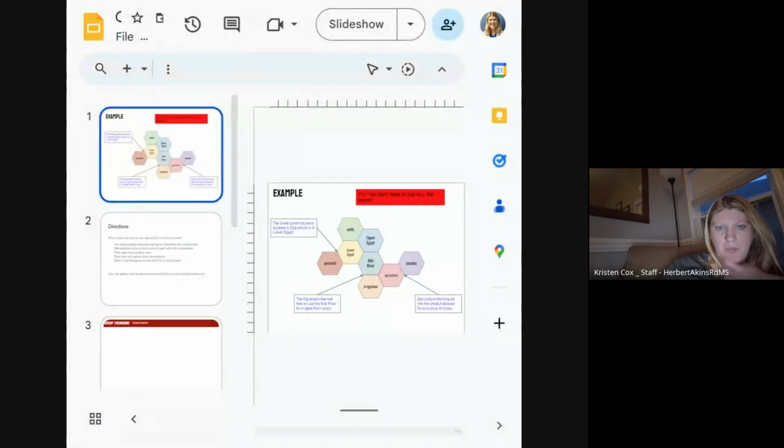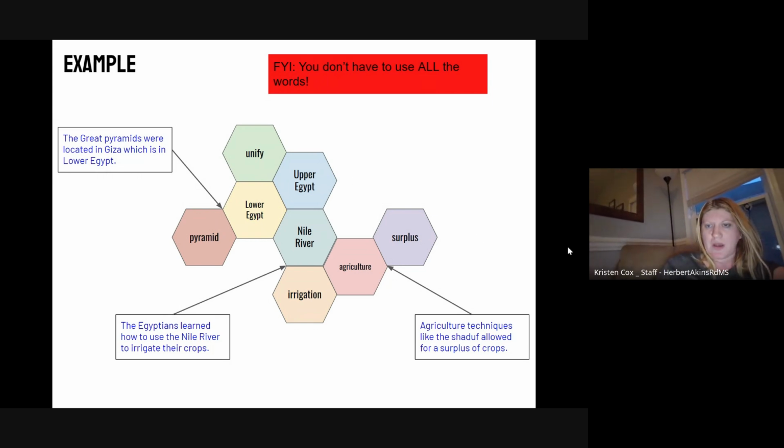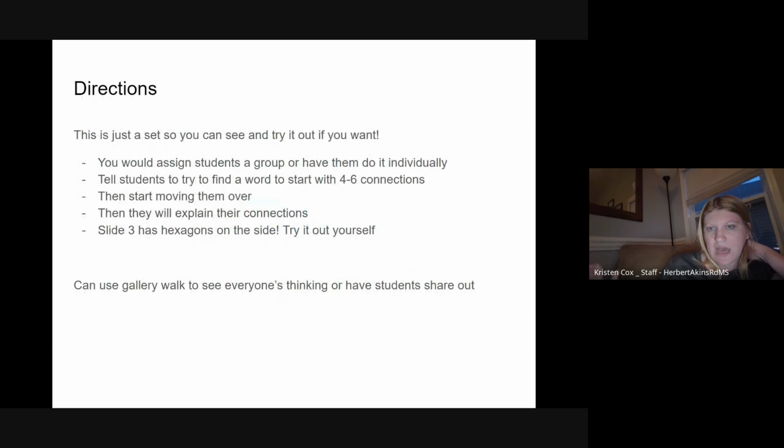So here's an example, and you're able to click on this yourself and get your own copy. This is an example in a social studies class. It's usually important to tell the students that they don't have to connect all the words, but you want to pick a word that you can have usually at least 4 connections to, to start with. So if you're starting here, the important part is having students explain why they're connected. Why did they place them connected? Why do they think those are connected? And then you'll see the different thinking that the students have.